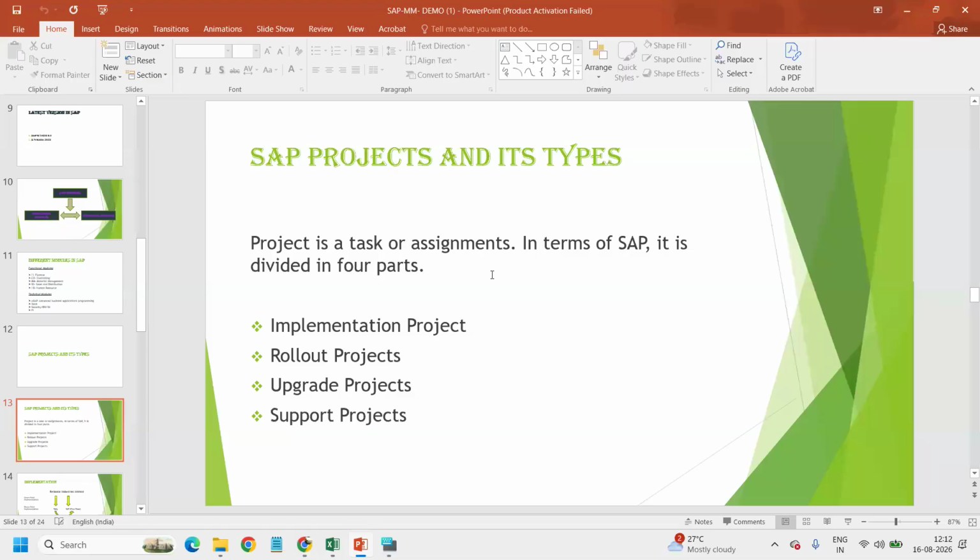So coming to work. Now you have joined a company as an SAP consultant. First they will say you should understand what projects you need to work on. For example, you got a project assignment. You need to understand whether it is an implementation project, a rollout project, an upgrade project, or a support project. The manager will say this is regarding an upgrade project. So what do you understand from that?